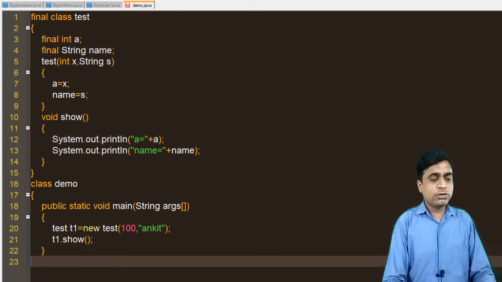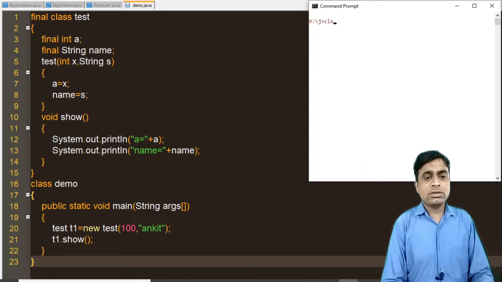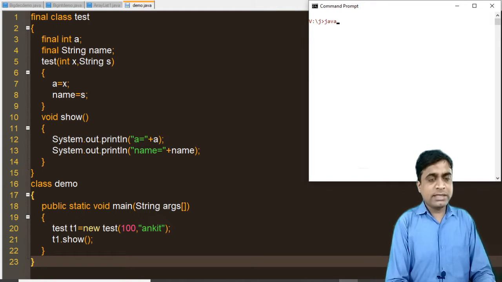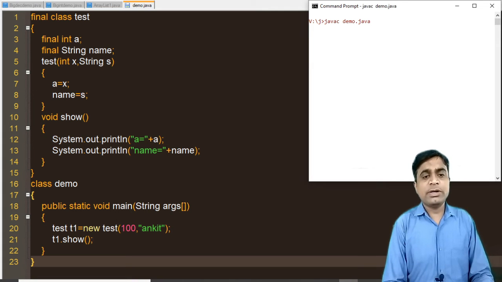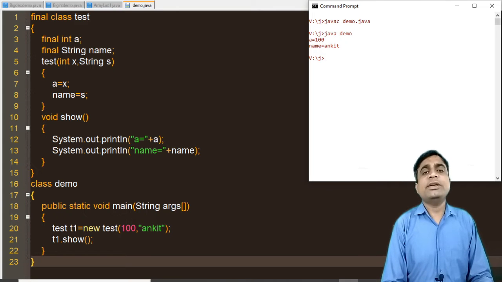First of all, let's run this code so you can easily understand what the output will be. The output will be simple: javac Demo.java. First I am compiling that particular file. There is no error in the code. Then java Demo. This will simply print a is equal to 100 and name is equal to Ankit, that I have already passed in the argument.